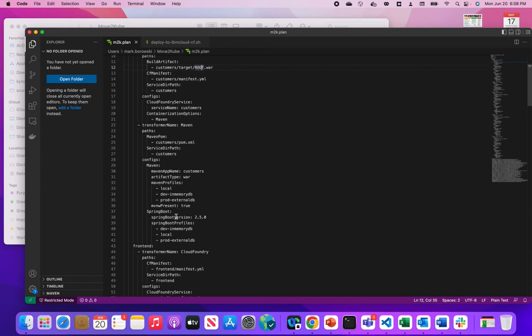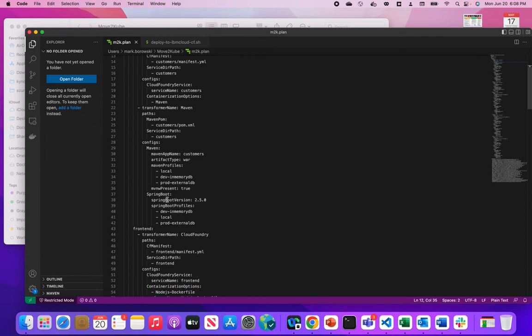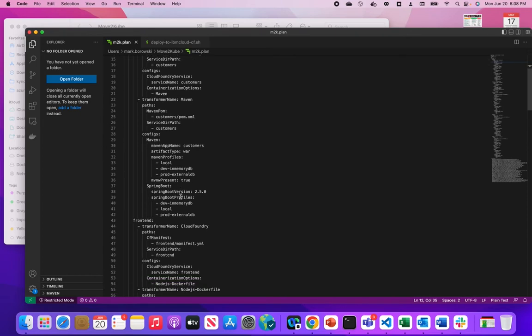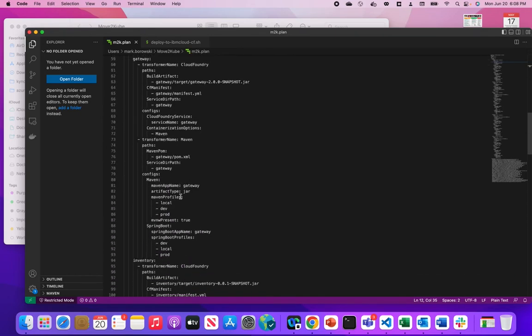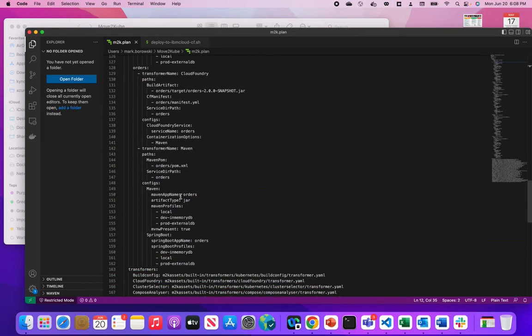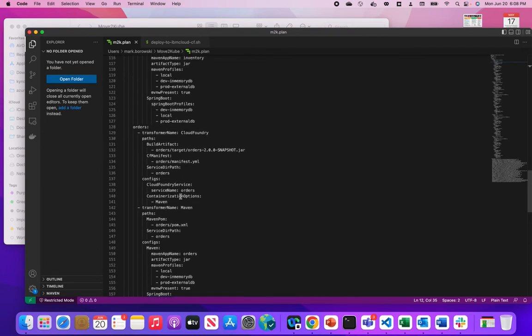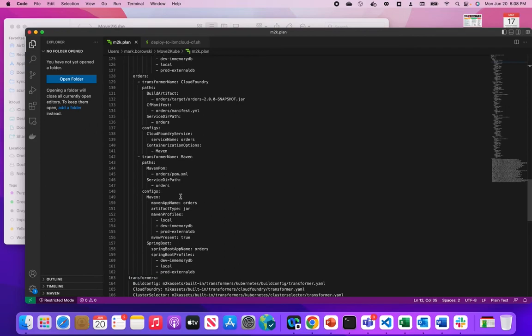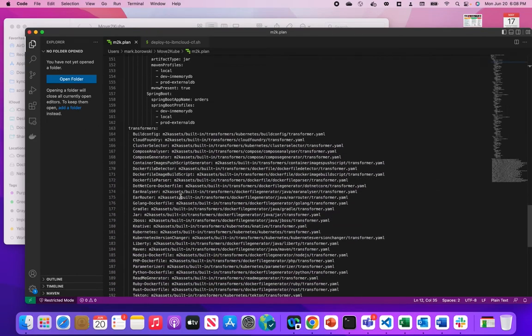What type of Java model is it? In this case, it's Spring Boot, so it recognizes all that and builds this planning stage. And you'll see that it does similarly for each of the different microservices. In some cases, they're not Spring Boot. In some cases, they are.